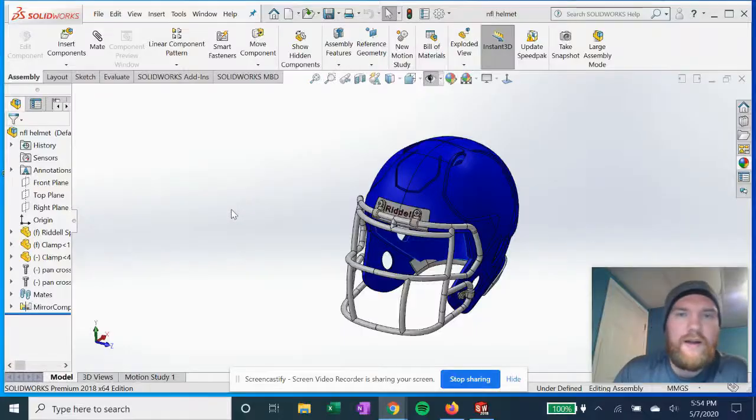Hey everybody, welcome back to How It's Designed, and in this SolidWorks video tutorial series we are going to break down the design of an NFL football helmet, as you see here.